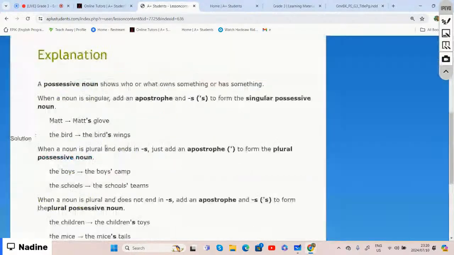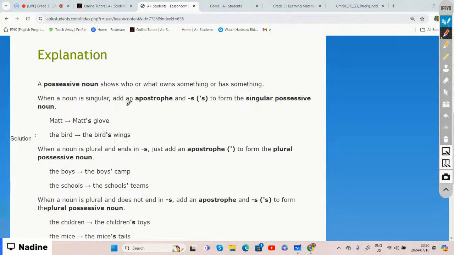All right, so once again, we said that a possessive noun shows either who or what owns something, or it shows who or what has something. And when a noun is singular, we add an apostrophe as well as an s to form a singular possessive noun. And there we have an example of Matt's glove. It shows that the glove belongs to Matt.